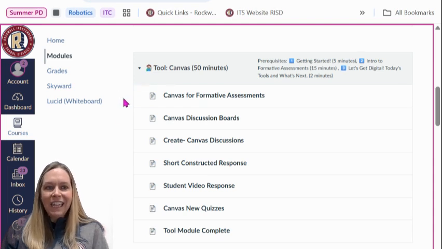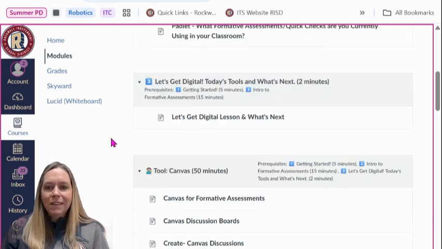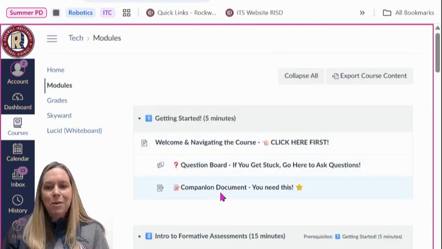Okay, you're ready to get started. Go ahead and go into modules. Start up top with your companion document and get that ready to go. Then move on to this first Intro into Formative Assessments.